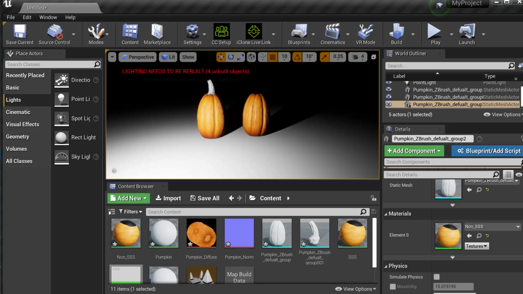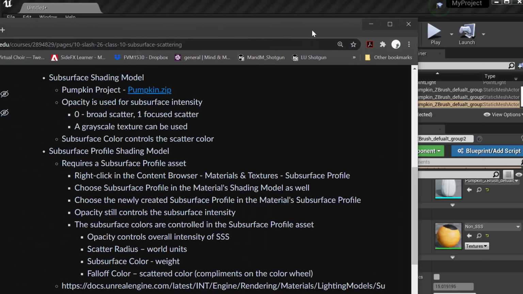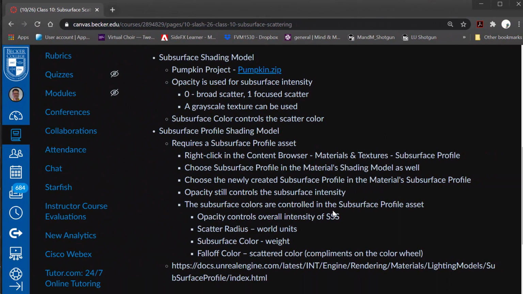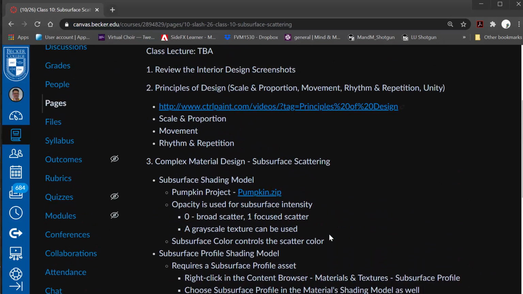So I think those are the only technical concepts I wanted to cover here today. And again, if you want more information on the subsurface profile, which is that second method I used, I added a link here to the Unreal documents. So I think I'll stop it there.